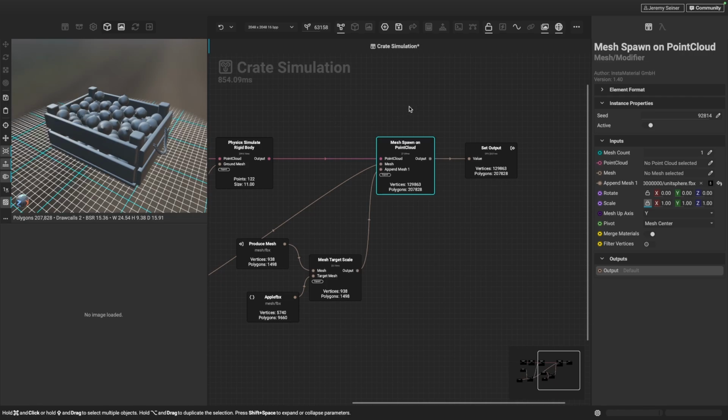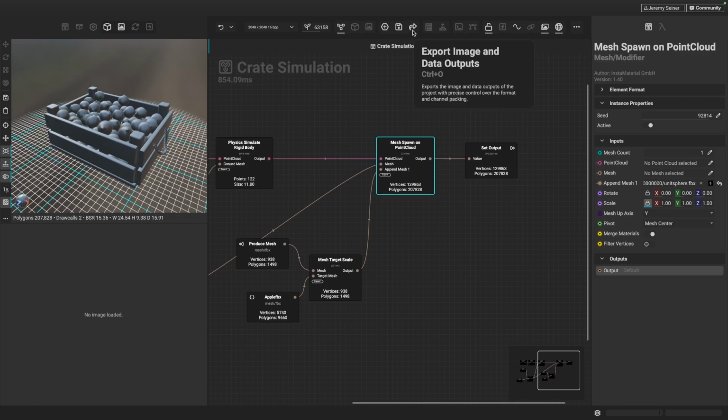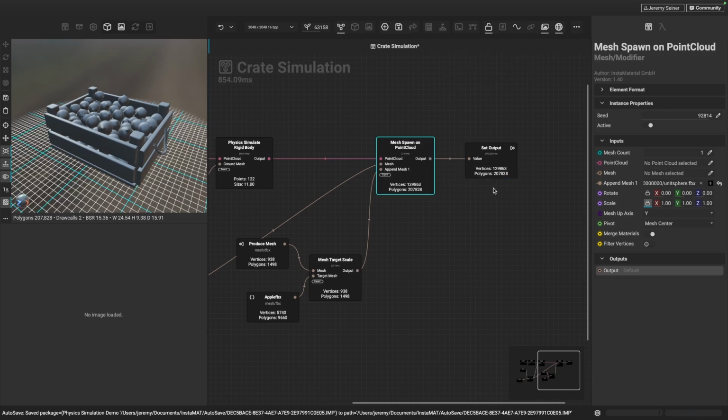Or what you could do is use this curved arrow here in the toolbar and use the image and data output export dialog here. Because we've created an output here, if we use the output dialog, the dialog will recognize that we have a mesh output available, and you can use that to export all of the data to files onto disk.